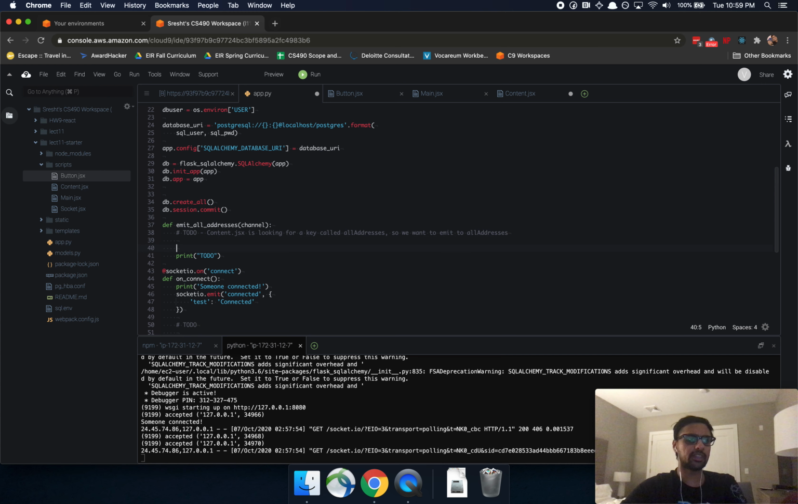Okay, so let's start with that component. First, we can get rid of this print to-do. And then the way that we're going to emit is, again, socketio.emit. And then there's going to be a channel. We can just take the channel that's being inputted. And then inside of here, we have all addresses. And then this is a to-do. We have to fill this in. What this is going to be is all the addresses in our database.